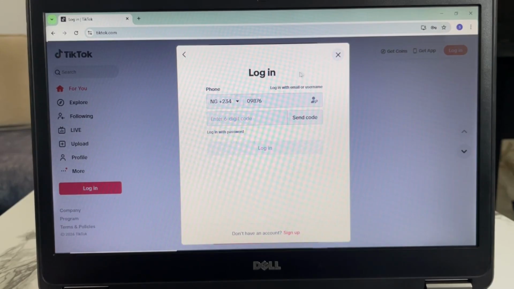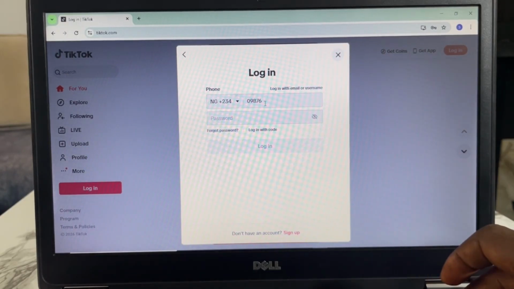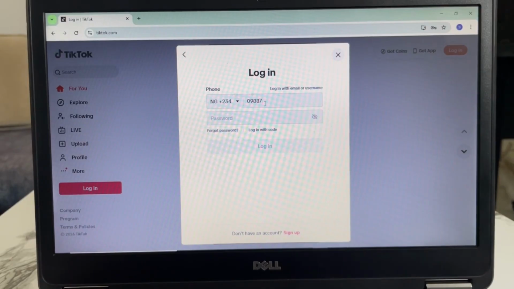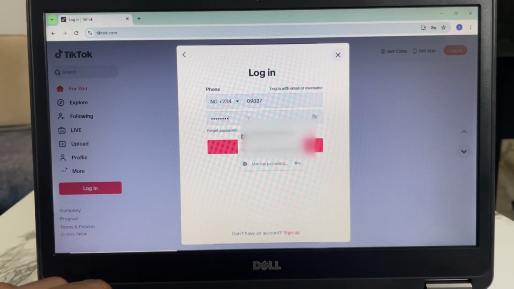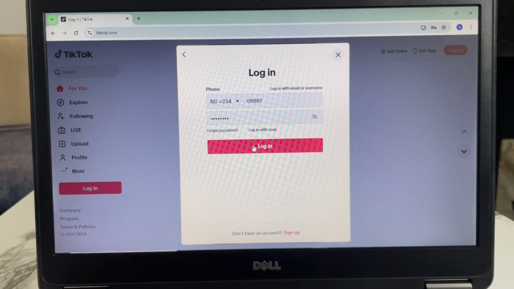But if your phone number is not there with you, then you can choose to log in with password. You can see here, login with password. You can tap right here. Also, you can put your phone number, the phone number that is linked to your TikTok account, then come here and put your password. After that, you can come here and tap login.